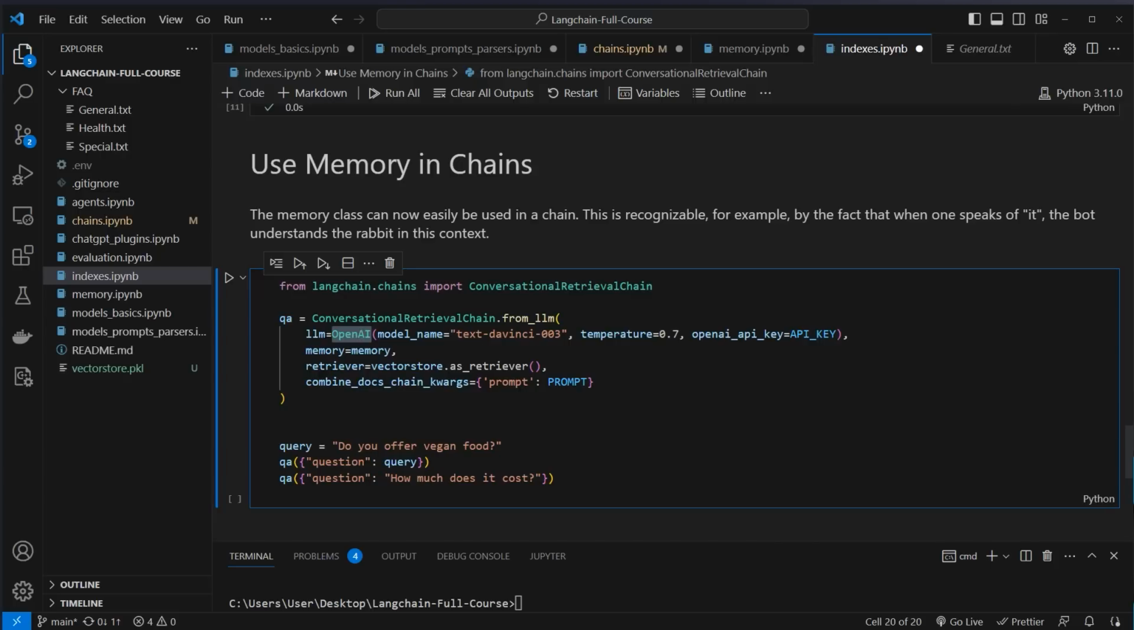We create an instance of OpenAI. Now we use a more complex or more expensive model with text-davinci and just give it here the memory. And again, we have to also pass the vector store as retriever and also the prompt. And now we run the query. Do you offer vegan food? And we will receive an answer from the bot, and we will ask how much does it cost.